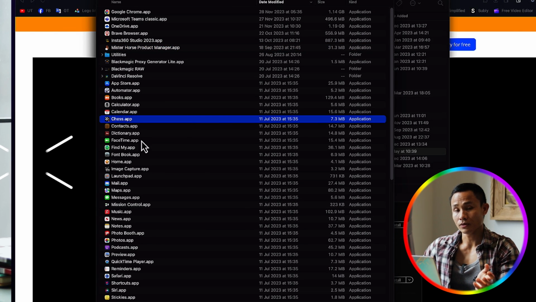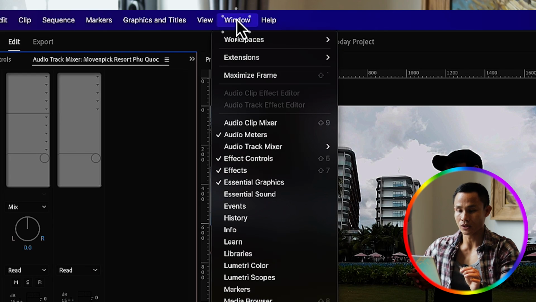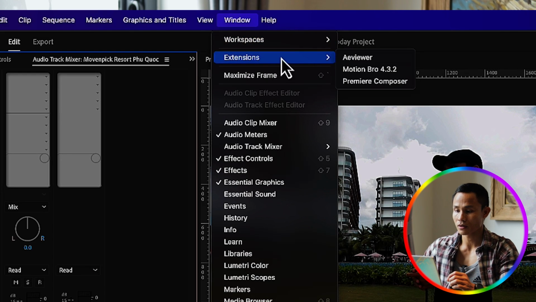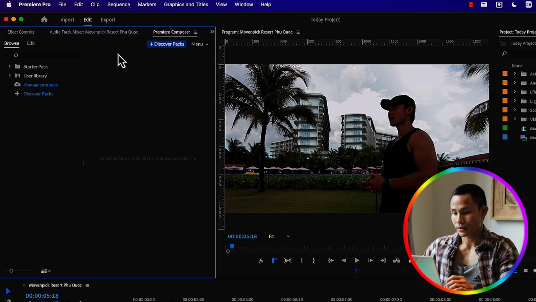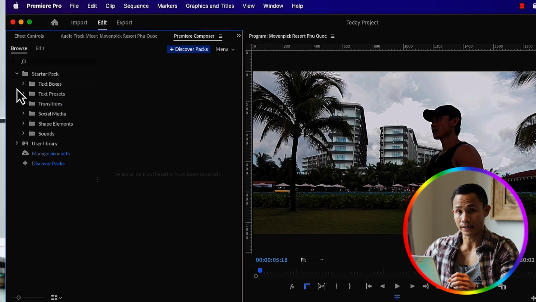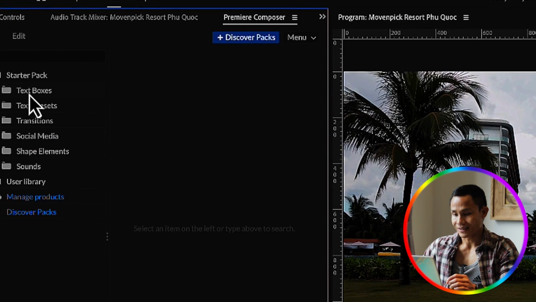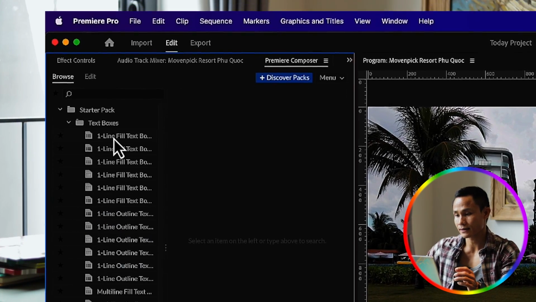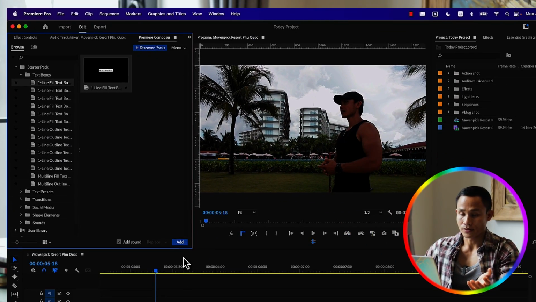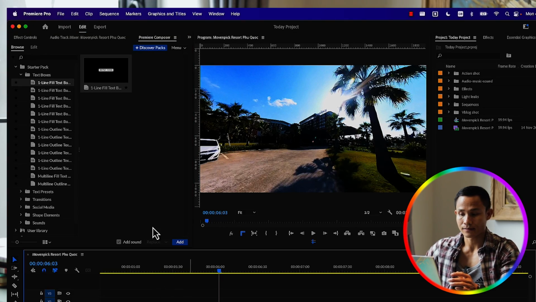Open Premiere Pro, go to Window, Extension. You will see Premiere Composer listed there. Premiere Composer plugins provide a well-organized list of elements by category, making them easy to find and use. For example, you can find text, lines, transitions, and sound effects.